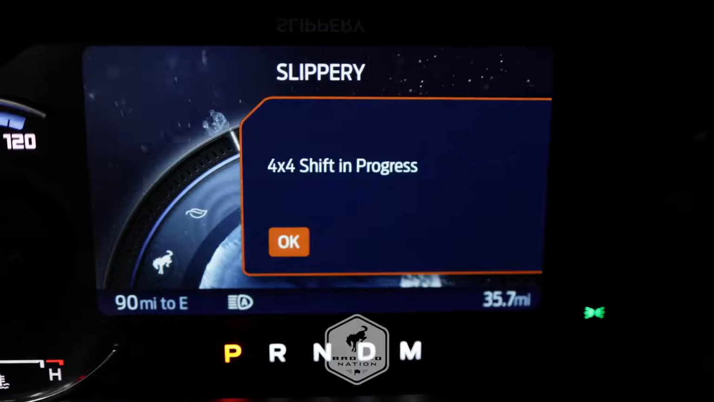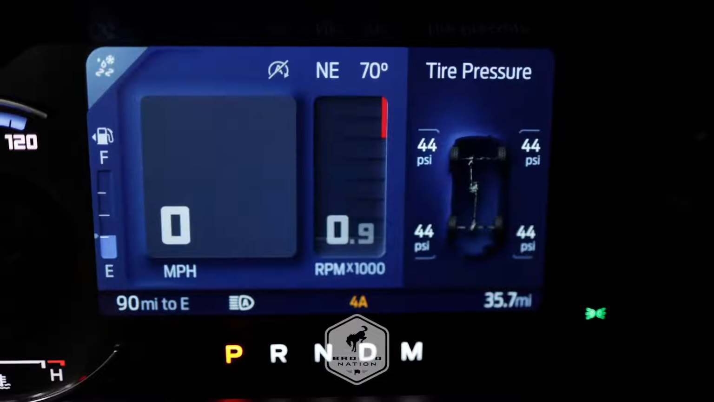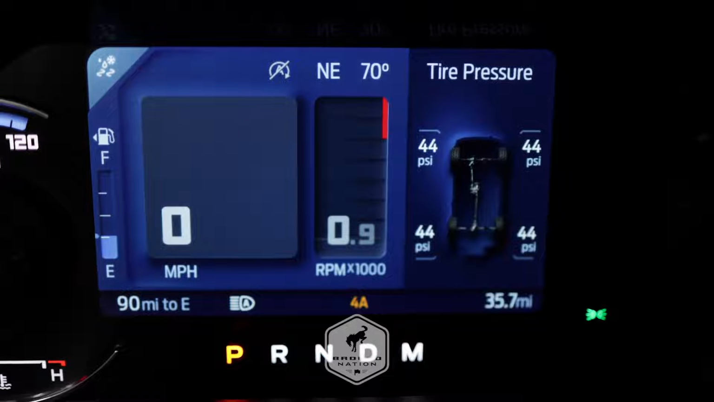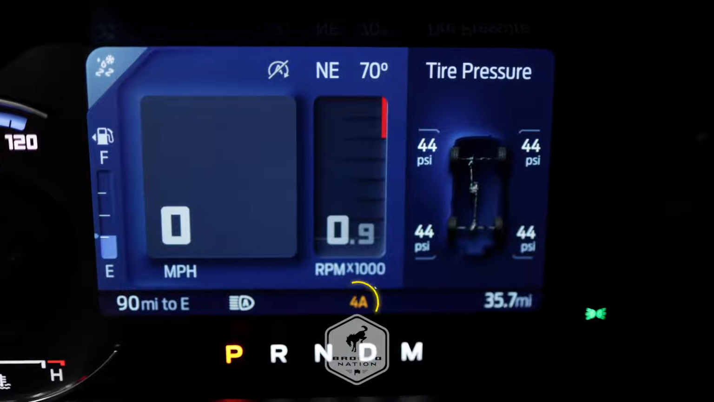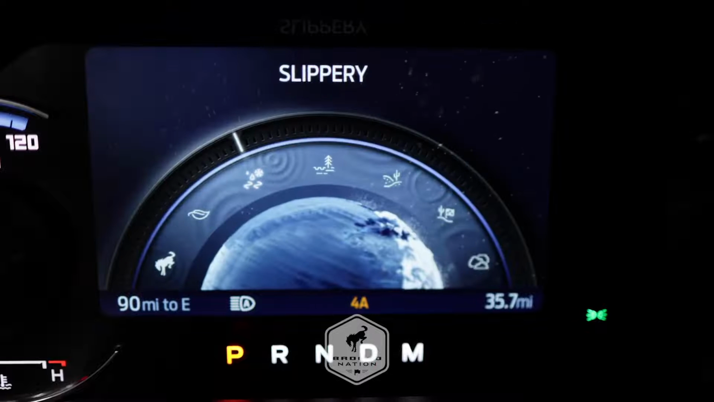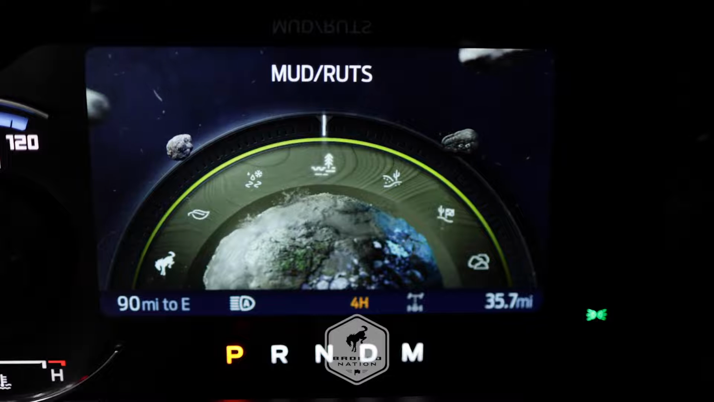Next is the slippery mode. So this is just for less than ideal conditions like snow or ice. This mode lowers throttle response and optimizes shifting for slippery surfaces. Because this is the Badlands Bronco, four-wheel drive auto is the default mode, and all the other four-wheel drive modes are selectable. The big thing to note on this one is the stabilizer bar disconnect is not available in slippery mode.